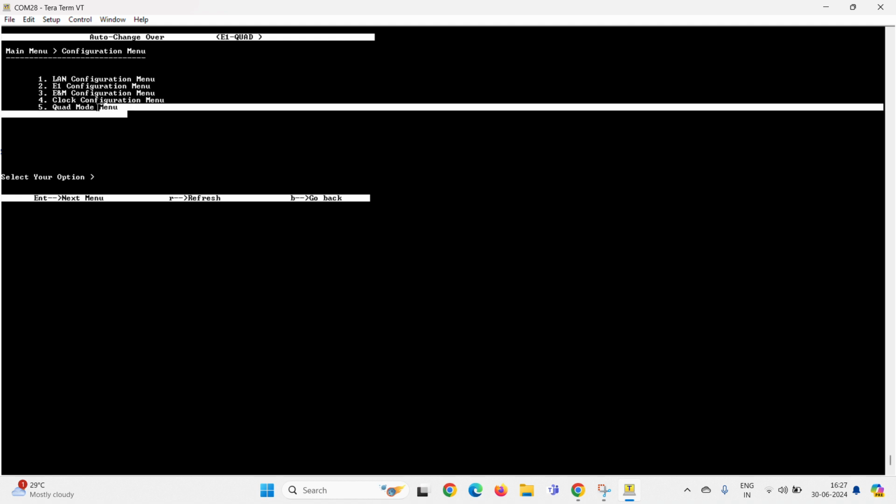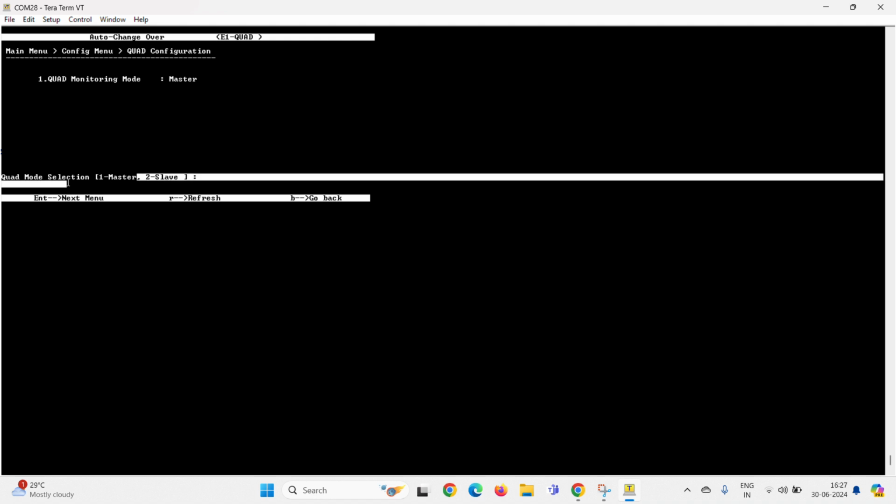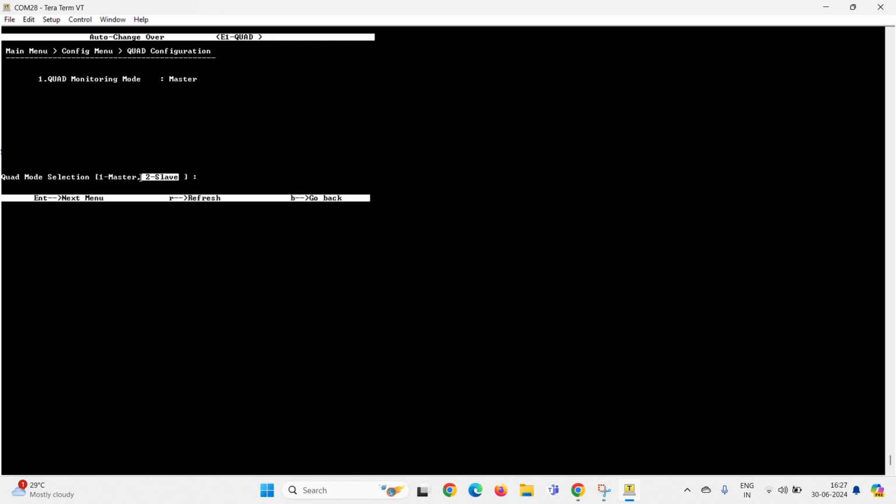In quad mode menu, go to option 5. Here you can see quad monitoring mode. So this is in master mode. If you want to change this master device into slave device, just enter 1. So here you can see for 1 master and for 2 it's slave. So I want to change this master into slave. Then 2 enter. So now the device is in slave condition.